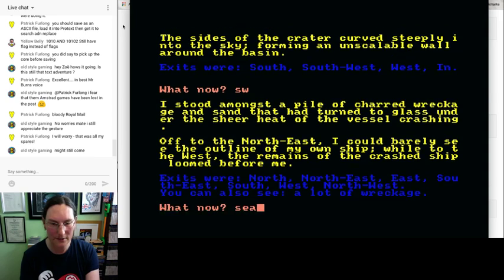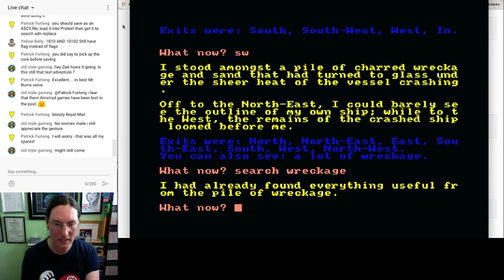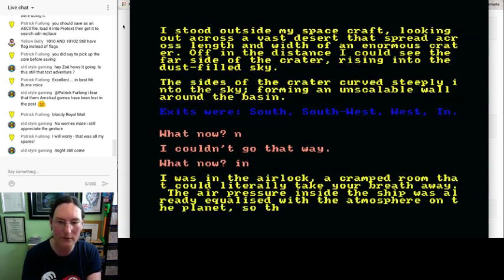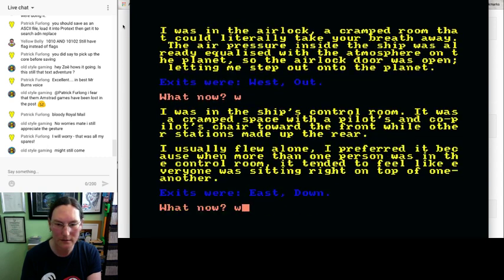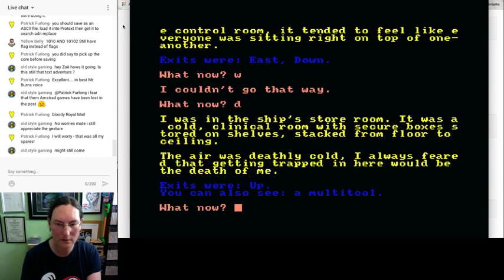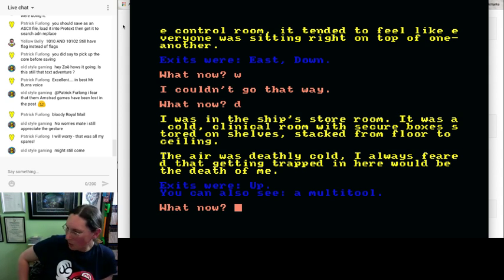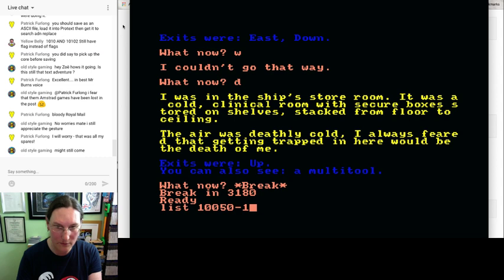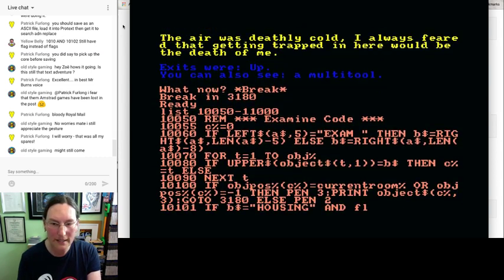If I search the wreckage, I'd already found everything useful. The game is all in. North, no, west. West, no, down. We've used the core. The core is now not there, but it hasn't set. There's something wrong with our code for the power. So list again the examination 10050 to 11000. Why is this not working?